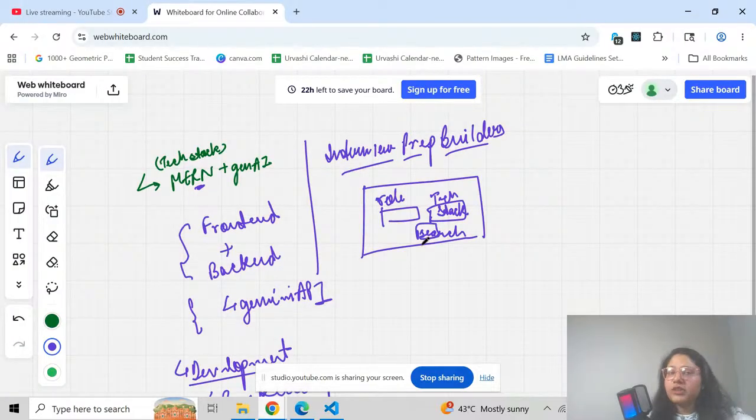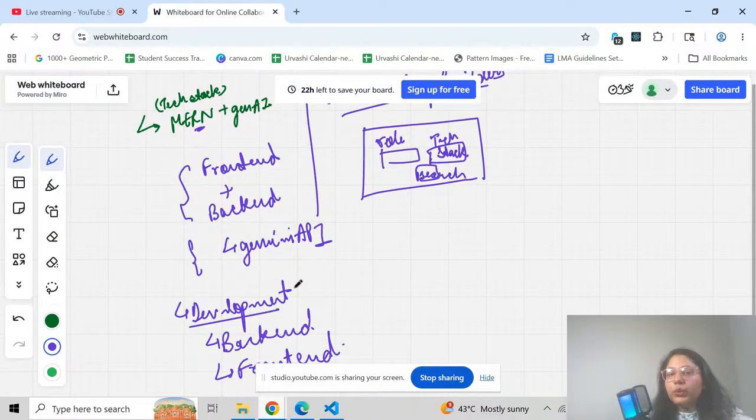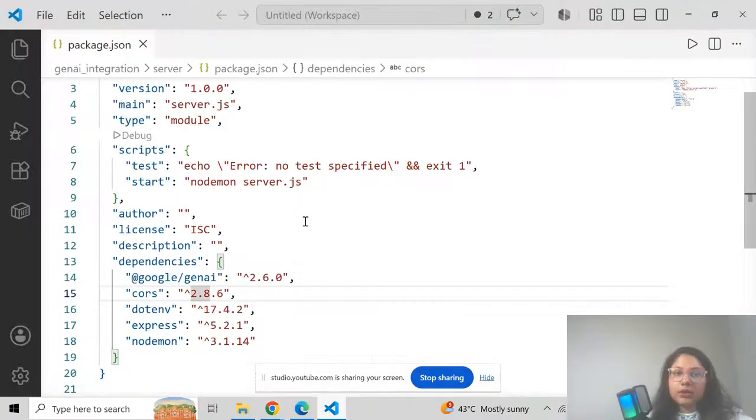And of course, I hope you got the idea. These questions and everything, nothing is going to be in my database. It's all going to come from your Gemini AI API. That is how it's going to be.